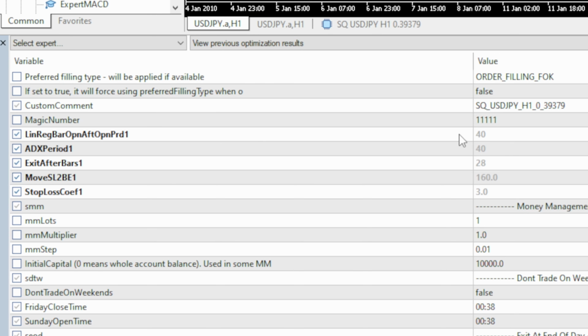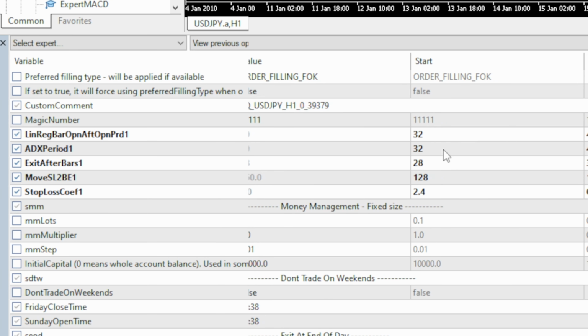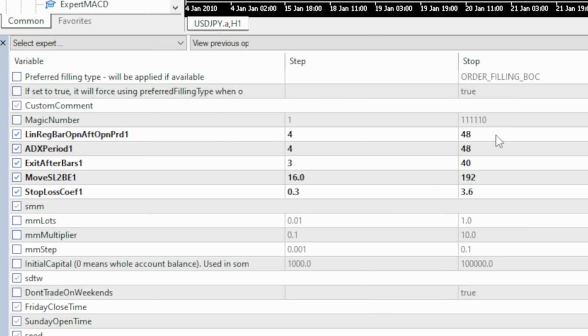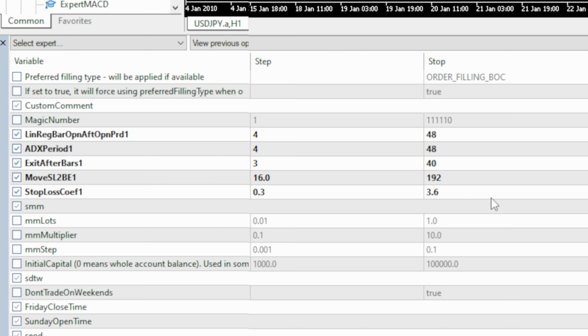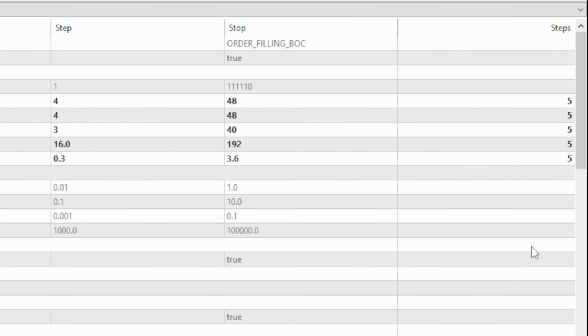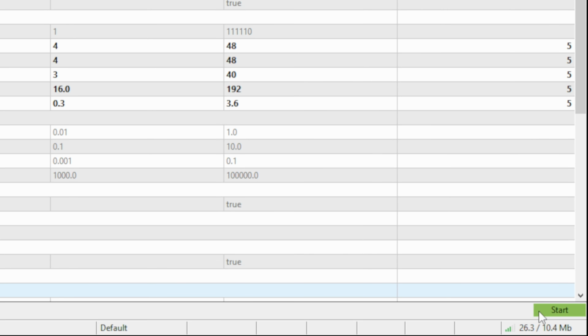And then on the right, we can see the default values of 40, 40, 28, 160, and 3. So we want to go a little bit to the left, which gives us 32, 32, 28, 128, 2.4. And on the right, we are going to the right a little bit, 48, 48, 40, 192, and 3.6. And notice I don't have a lot of steps. I've only got 5 different possible values in each parameter. Let's go ahead and kick off this optimization by pressing the start button.